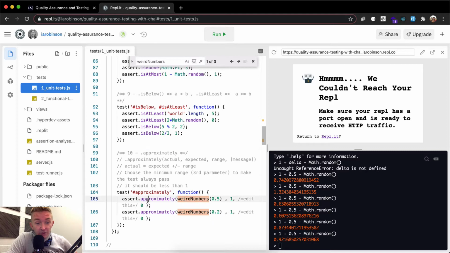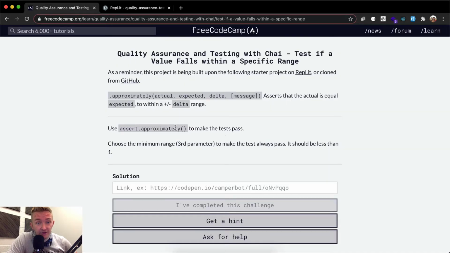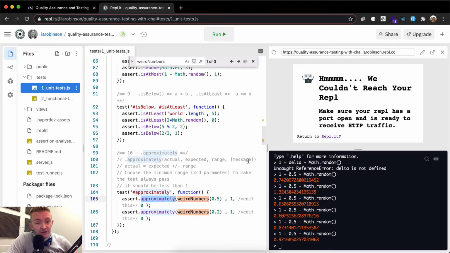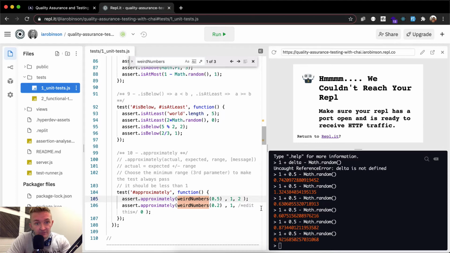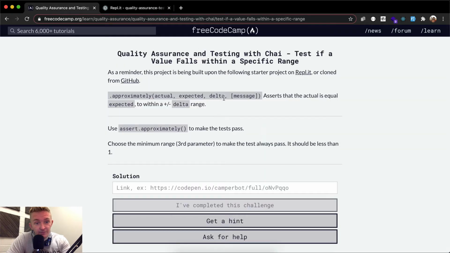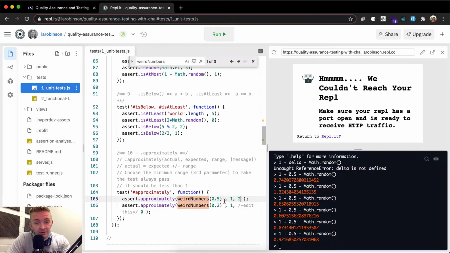So this is approximately. Approximately has three parameters: actual, expected, delta, and then the message. And so here, this is our actual, expected 1. And then here they're saying they want it to be within, I don't know, I'm going to say 2, right? The delta, meaning the difference between 1 and that is never greater than 1. So 2 is going to be fine.